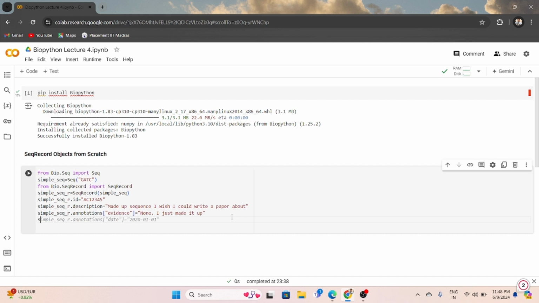So we can write simple_seq_r.letter_annotations, letter underscore annotations. We can write phred_quality, which is equal to, say, 40, 40, 38, 30.